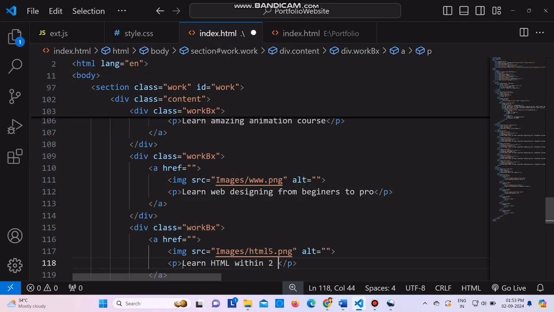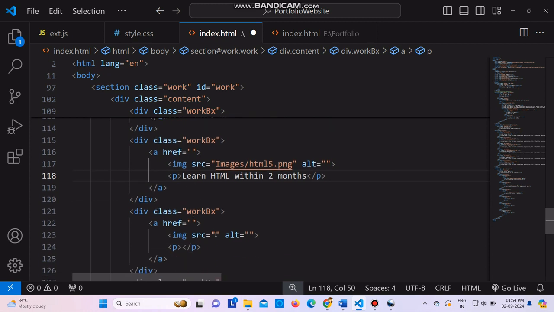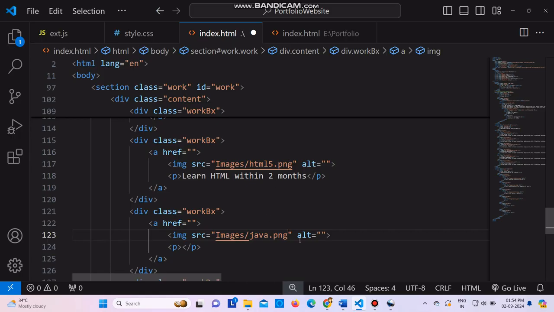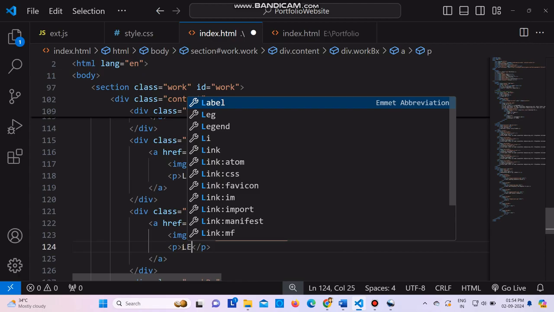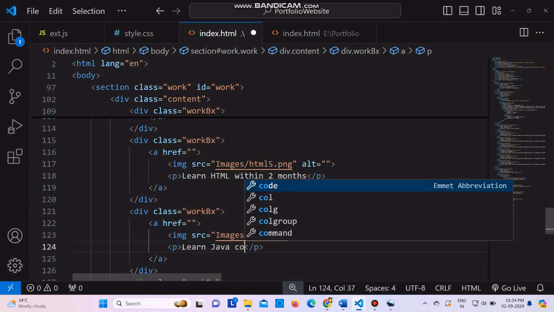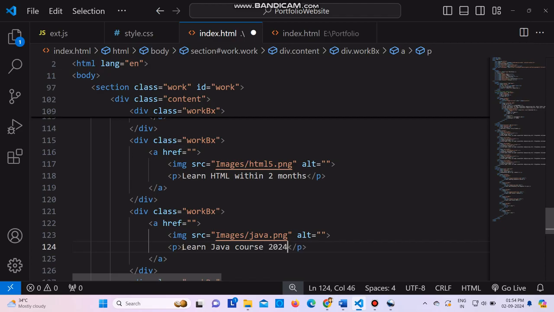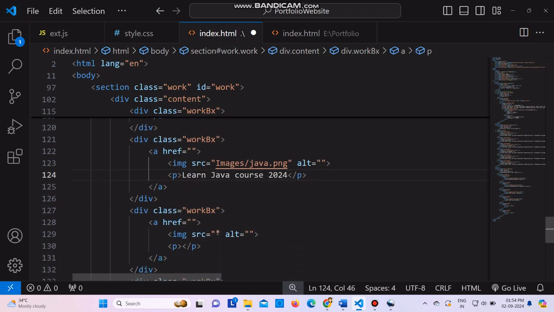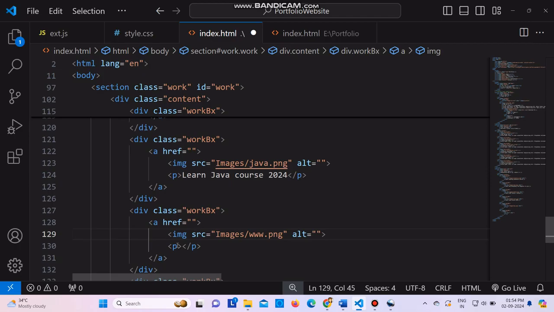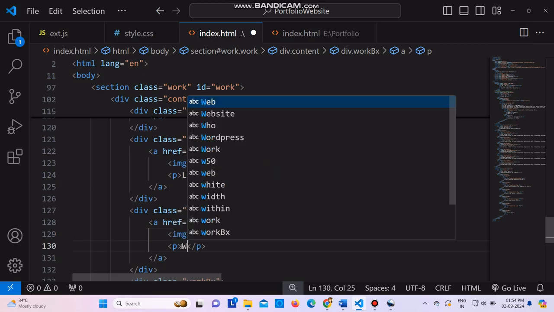Here I will be repeating a few of the images, this is just for demo purposes. So let's give Java, and then let's write learn Java course 2024, and here let us give the same image once again, because I have not downloaded many pictures. So here I'll write down something else.